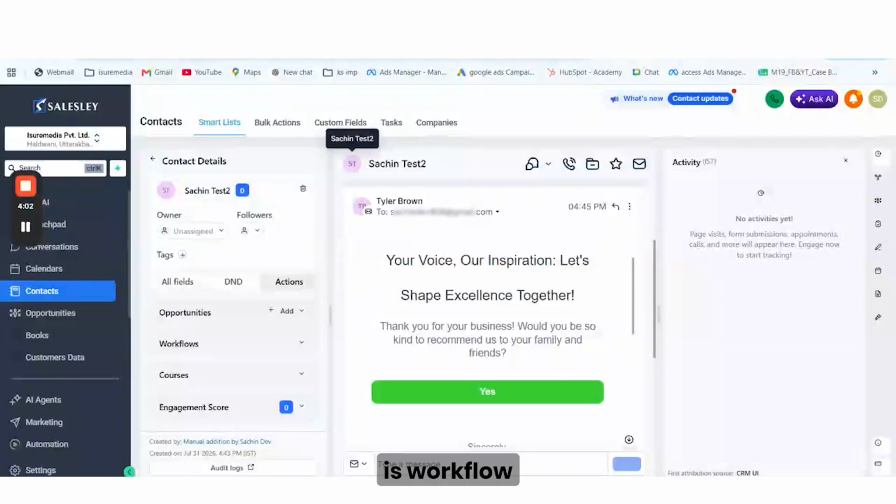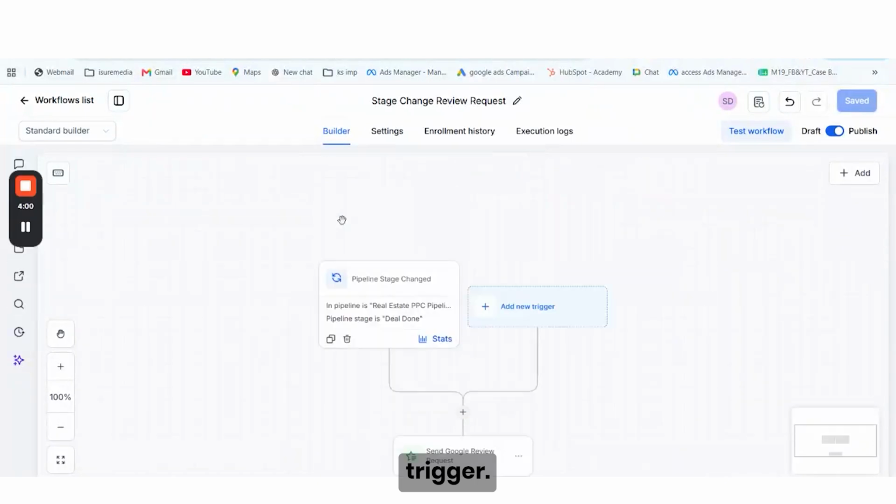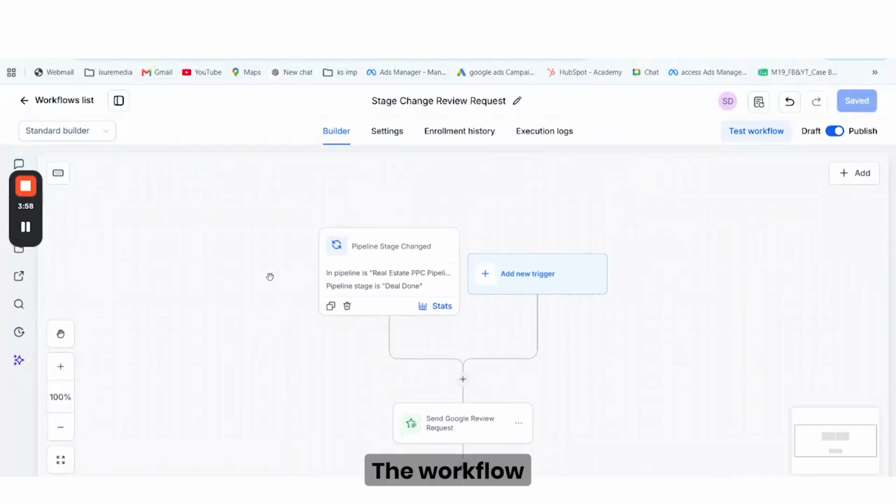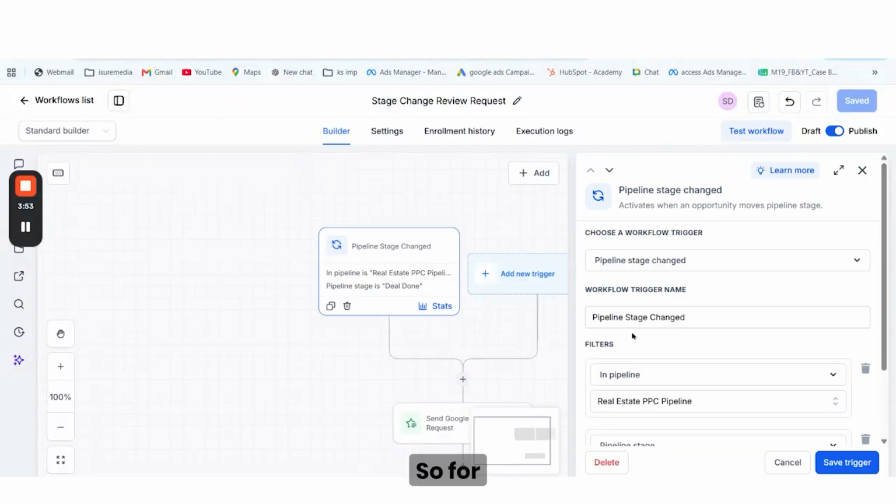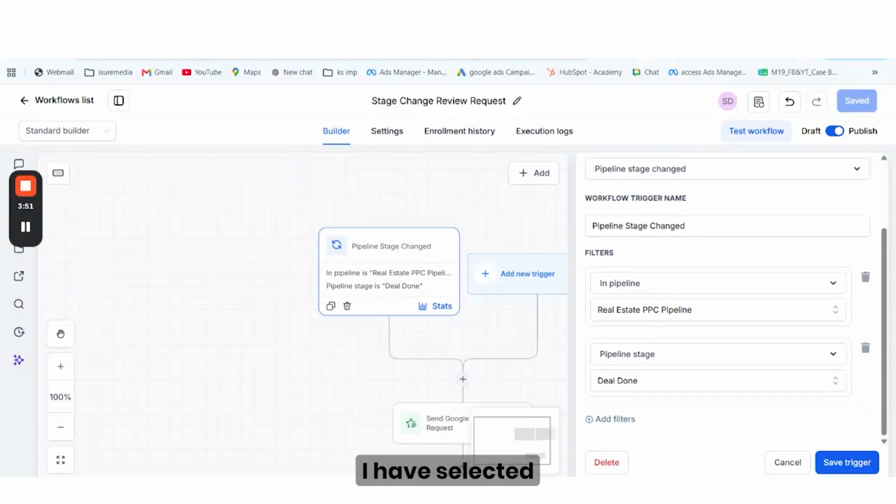Step one is workflow trigger. The workflow starts when the lead pipeline stage is changed. So for this setup, I have selected a specific pipeline and set the stage to Deal Done. This means that a lead has completed the entire sales process and the deal is successfully closed. So this workflow will automatically start.